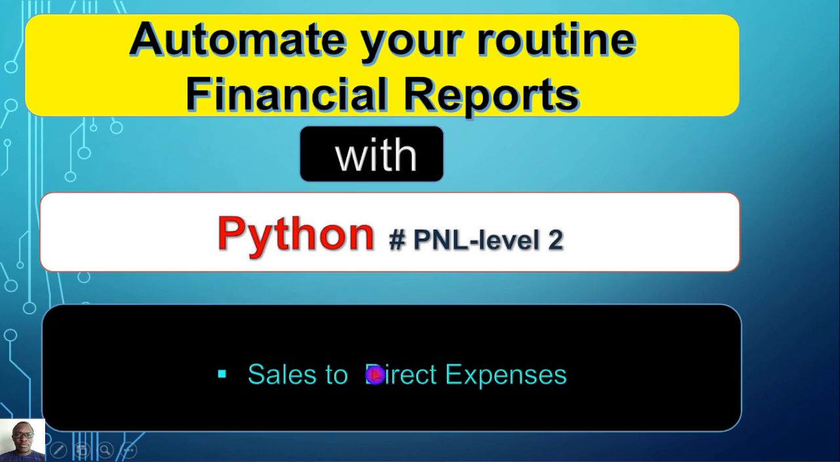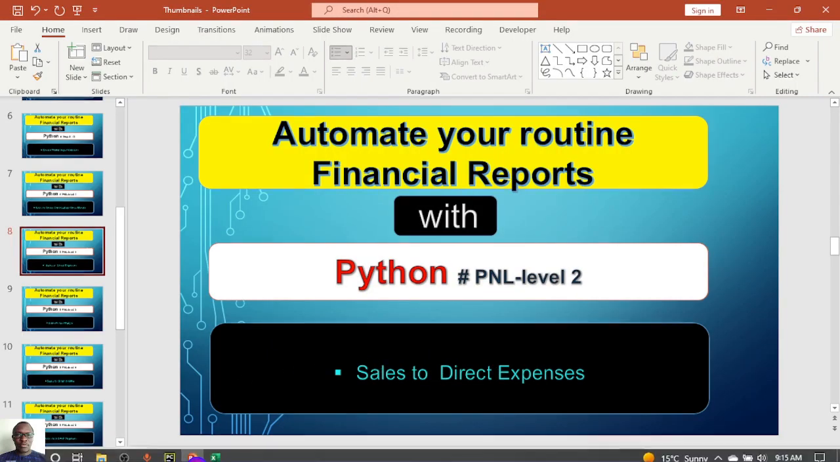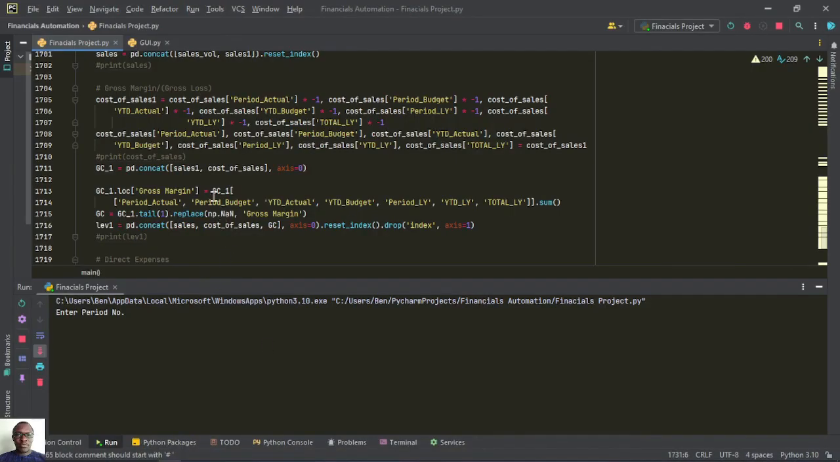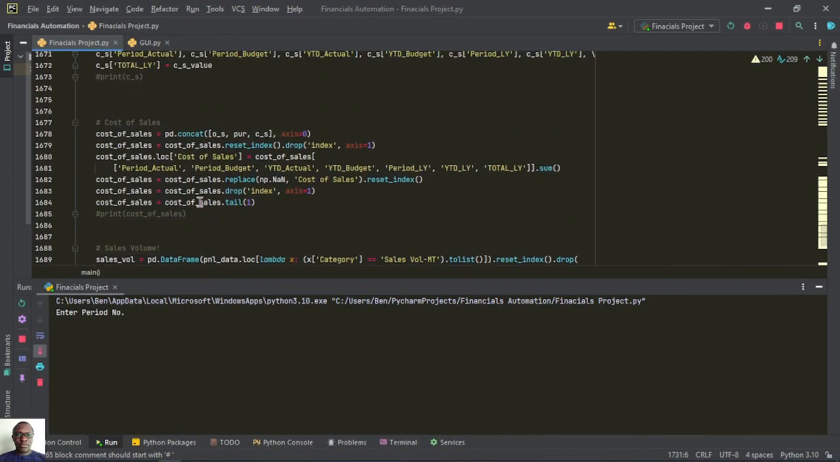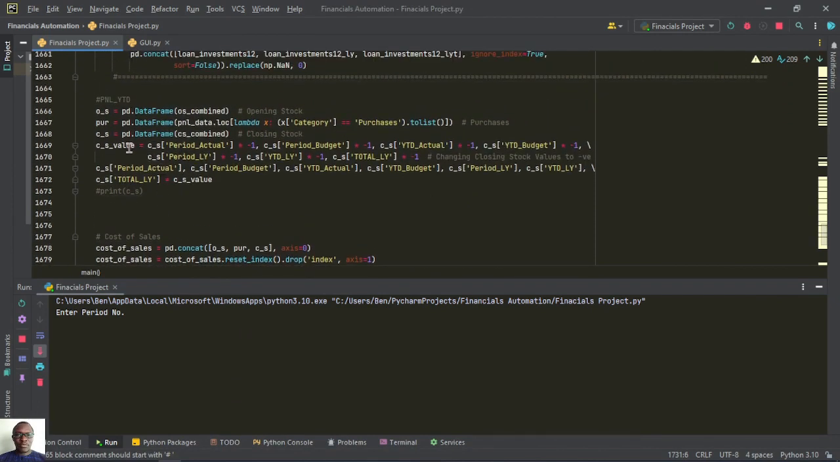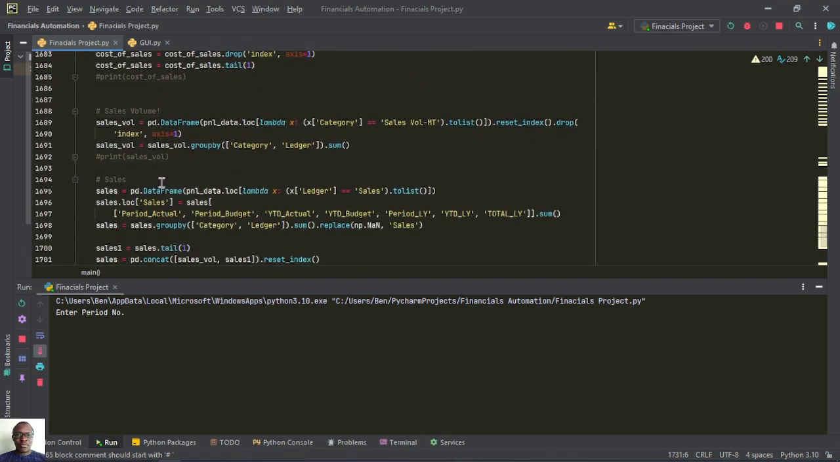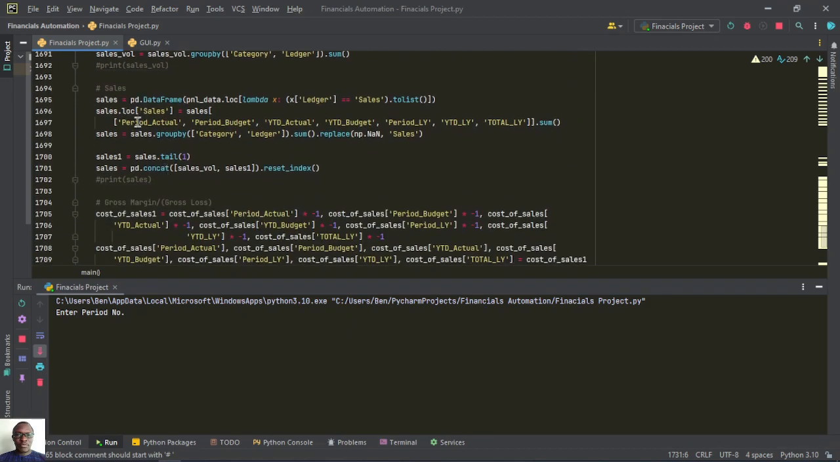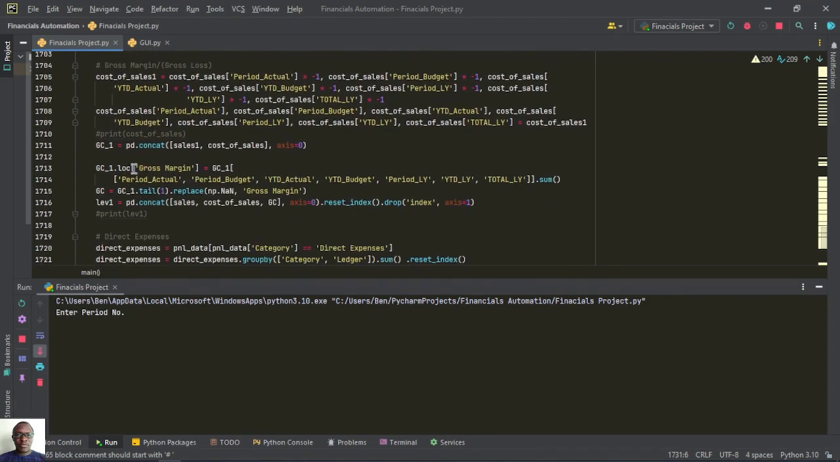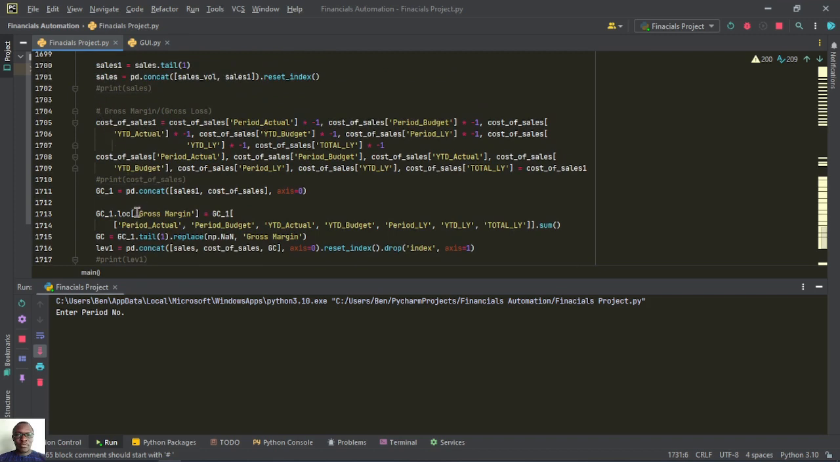So let me just take you back to where we were doing our code. So we have done our code from opening stock, purchases, closing stock, of which we got the value of cost of sales. And then from cost of sales, we also did the coding for sales volume. And then we also did the coding for sales. And then had our level 1, and level 1 was getting the gross contribution. So this was the coding for gross contribution.